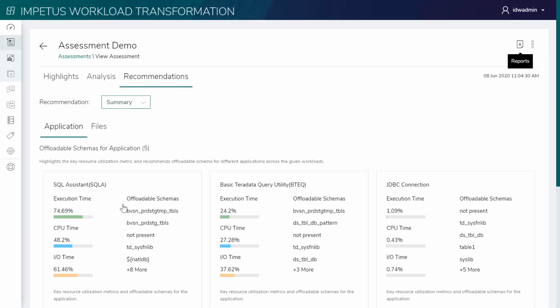The summary page shows application-wise schemas that are recommended for transformation to modern data platform. Download detailed reports from here, which is covered in the next tutorial.